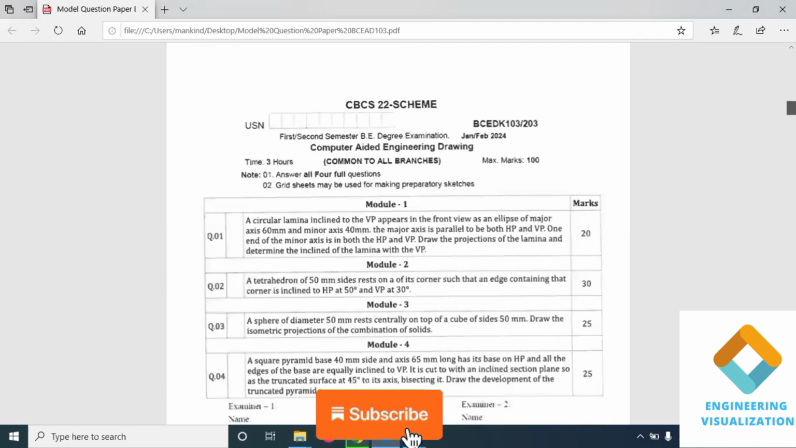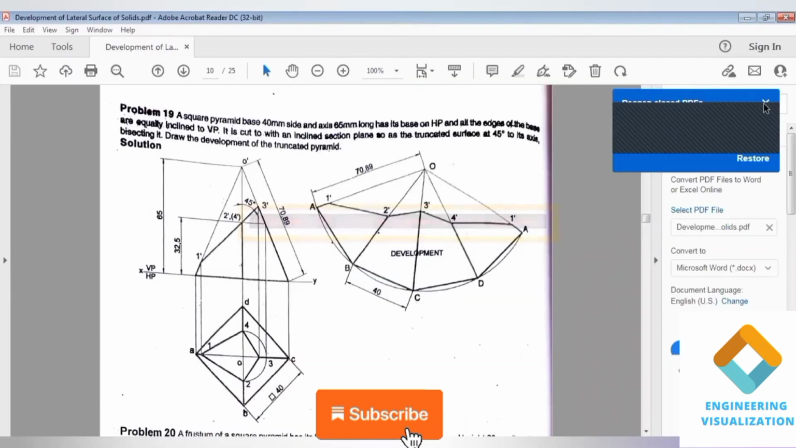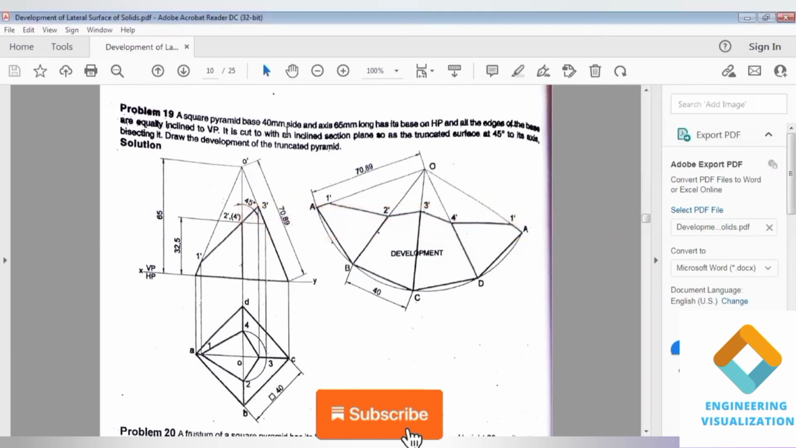You can see the square pyramid given, base 40 side and axis 60 mm long, has its base on HP and all the edges of the base are equally inclined to VP, and it's cut with an inclined plane. The same question which I have taken from the solution book. Here it is easy to study and do the solution. We cannot just go back and forth like that, so that's why I have taken it like this.